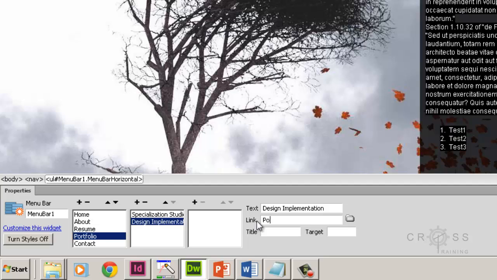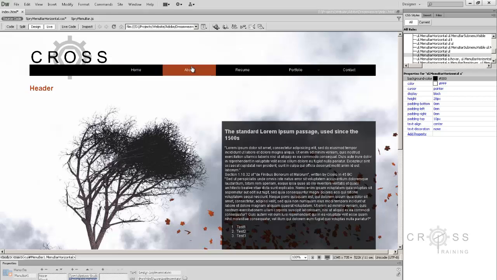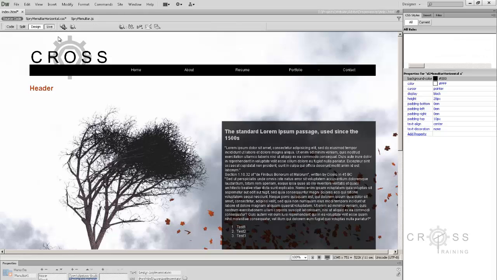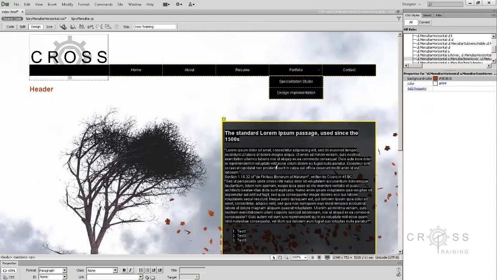And Design Implementation is going to have the same thing. It's located inside Portfolio. And remember, everything that you type in here, the path is relative to where that index file is located. Design Implementation. Okay. Once that's done, if I go to Live View, these will actually go somewhere, but if you click on it, it'll go to a dead link because the page doesn't exist yet. So we actually need to make those pages pretty soon.